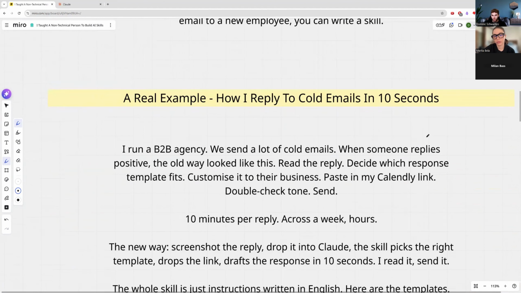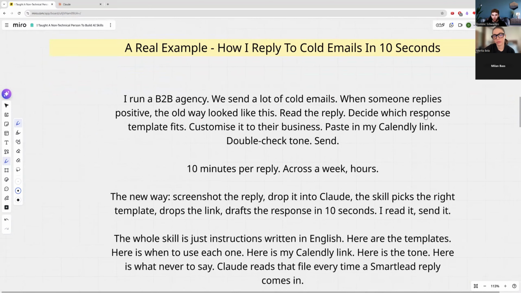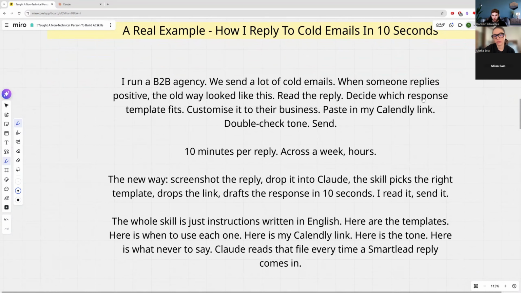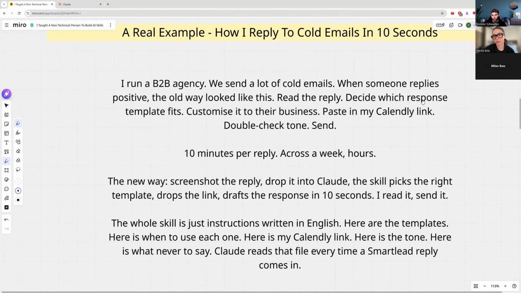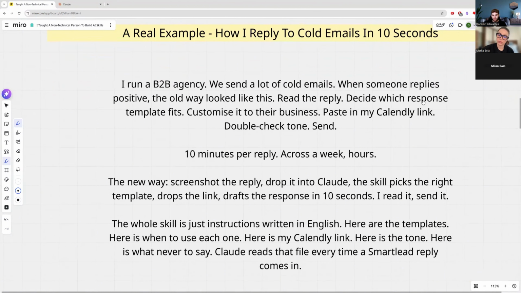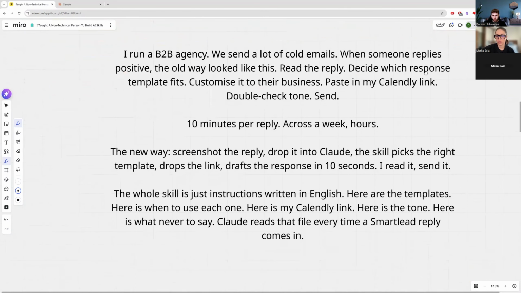So this is the example that I've used for myself personally running my own B2B agency because we send a lot of emails. So when someone replies with a template, I've had a list of templates inside of a Google Doc file, and I've added that into the .md file that I've given to Claude to create a skill around it. So now it knows which reply to use based on the ones that I've given it. And now it also adds a Calendly link right at the very bottom. So I literally don't even have to touch anything, and I'll show you guys how that works in a minute.